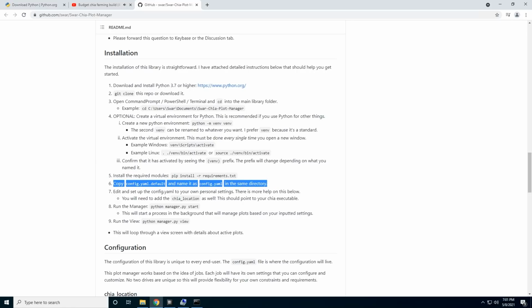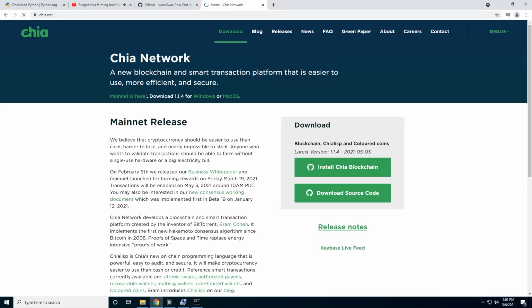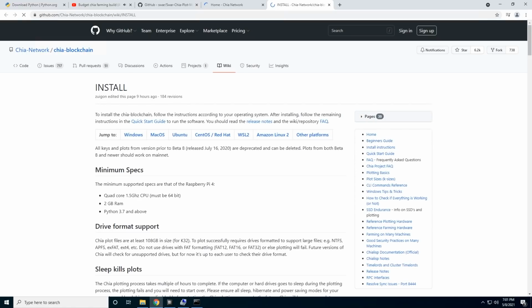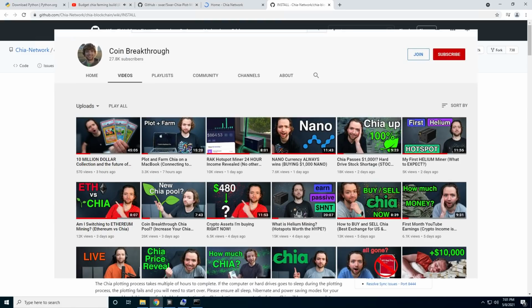Once you're done downloading the Plot Manager, you're going to want to install Chia. So to do that, you just go to chia.net, and at the very top in the right side, there's a big Install Chia Blockchain button. Depending on your operating system, after you click that button, you're going to want to select whatever's appropriate for you. I'm doing this tutorial in Windows. There's a lot of other tutorials out there, including one from Coin Breakthrough on a Mac, and I highly suggest you go check that out. Coin Breakthrough has a really great channel.